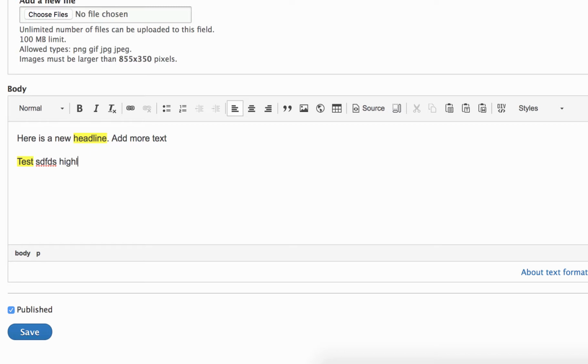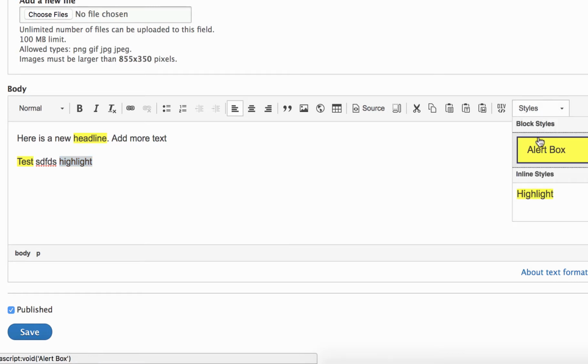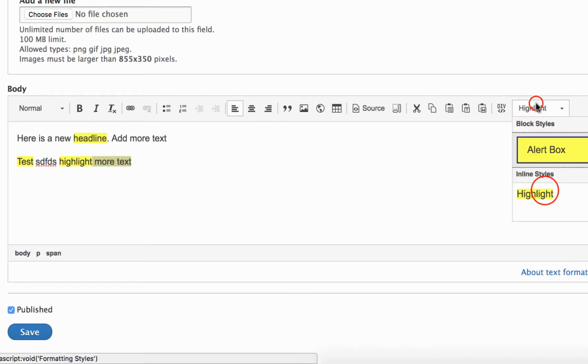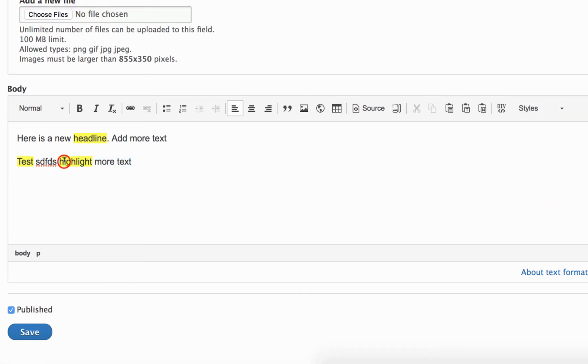So if you wanted to highlight again, you just go to styles, select it, and it's highlighted. If you change your mind, or if you have more text after, all you have to do is highlight that area again and remove it. And if you wanted to remove some previously highlighted text, you select it, and then you can click highlight, and then it'll remove it. So again, it works like a little toggle.